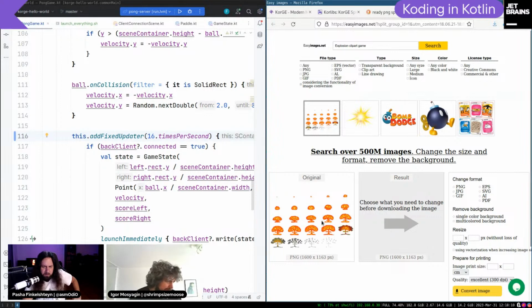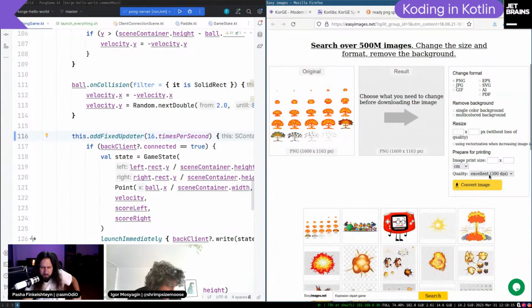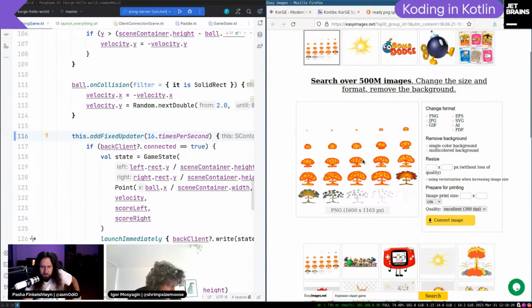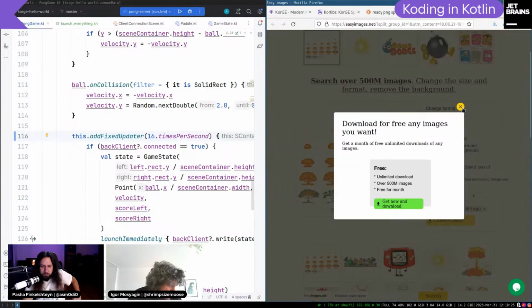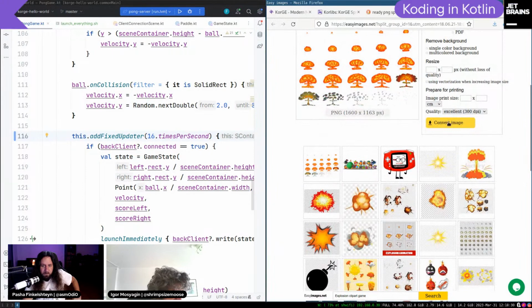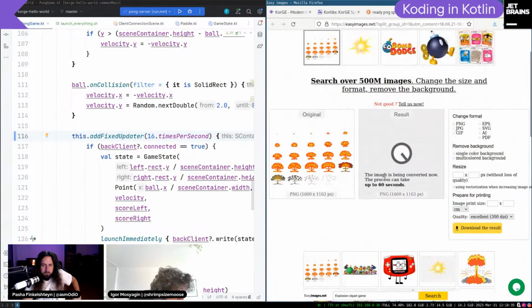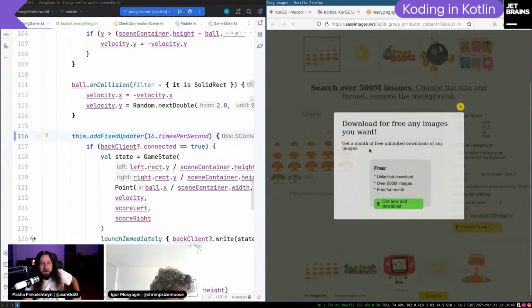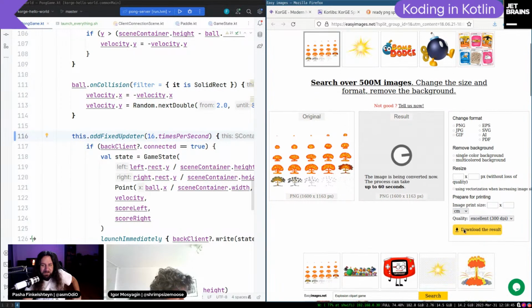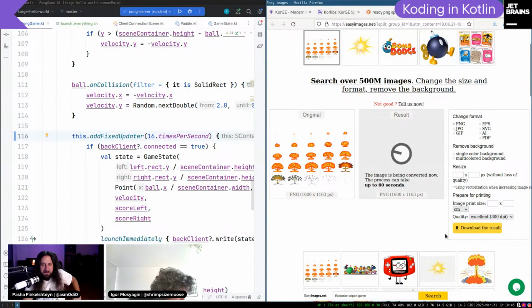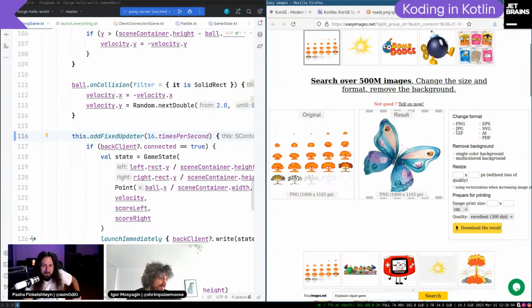Is it free? I don't know. PNG, resize, no, convert image. Do I need to convert it somehow or just take it? Yeah. What? No, where? Come on. Wait, that it almost did it, didn't it? Let it think just for a moment. What the fuck?